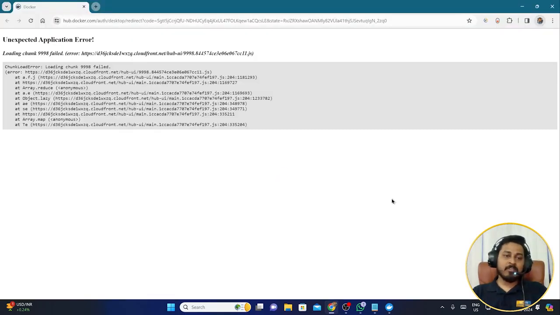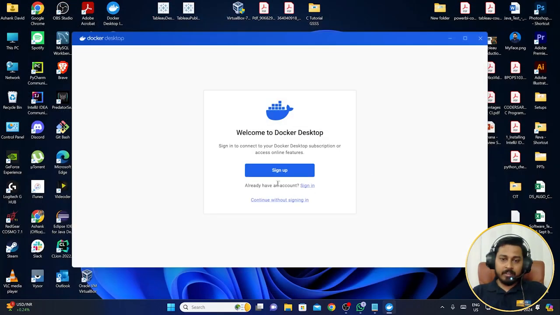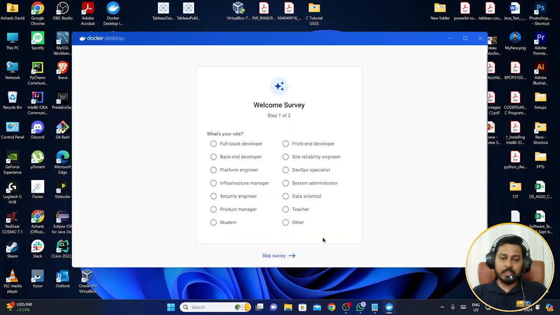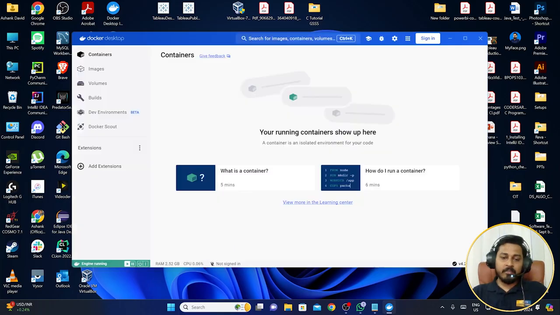It will take us to a Google Chrome web page, and from there it will allow us to do the sign up. For me, an unexpected application error came. I'll just reload it and check if it works or not. If it is not working, I'll just continue without signing up for now, but I'll skip the survey here.